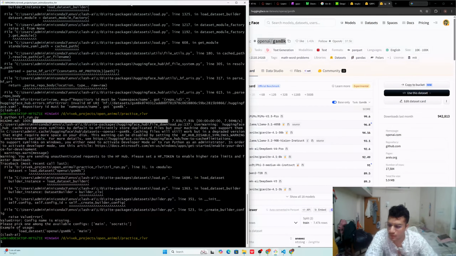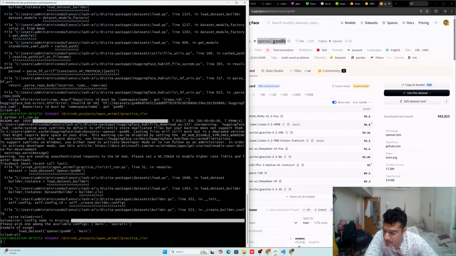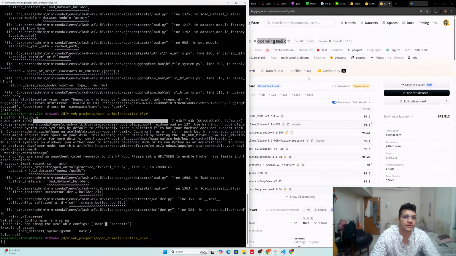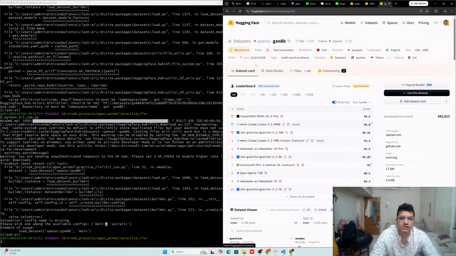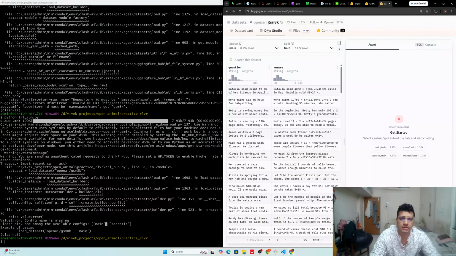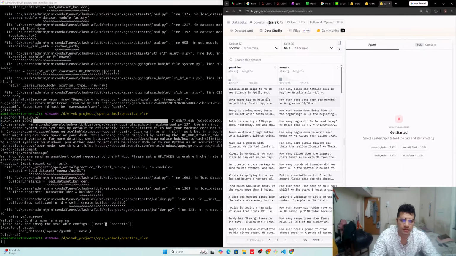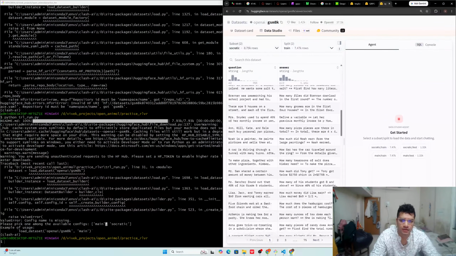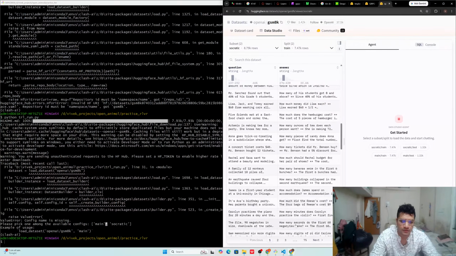So okay, you're sending an authenticator request, value error. Config name is missing. Please pick one among the available configs, main and Socratic. Socratic, okay. So what is this? This is the main, and Socratic is what? What's the difference?